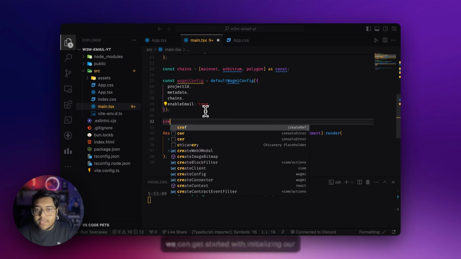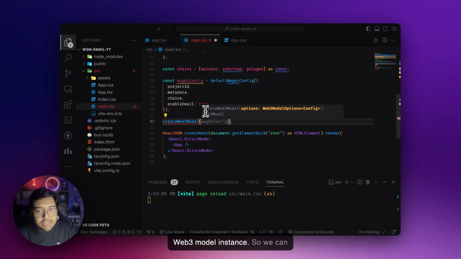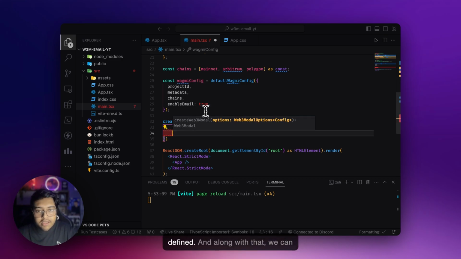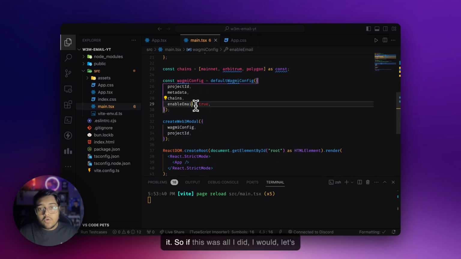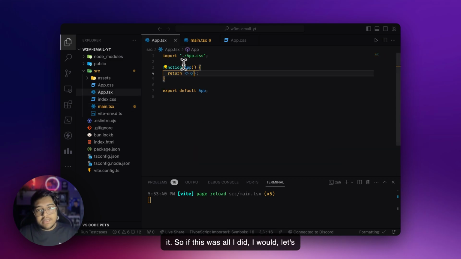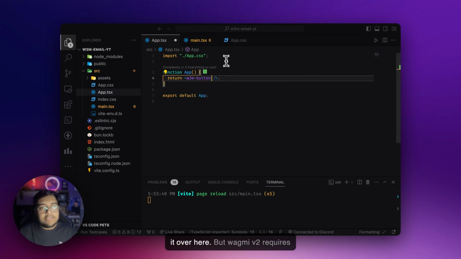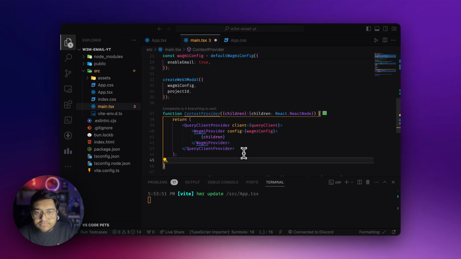And once that is done, we can get started with initializing our Web3Modal instance. We can pass in the WAGMI config that we just defined, along with the project ID, and that's it. If this was all I did, I would see the Web3Modal button if I were to import it over here. But WAGMI v2 requires you to have a TanStack query client provider.